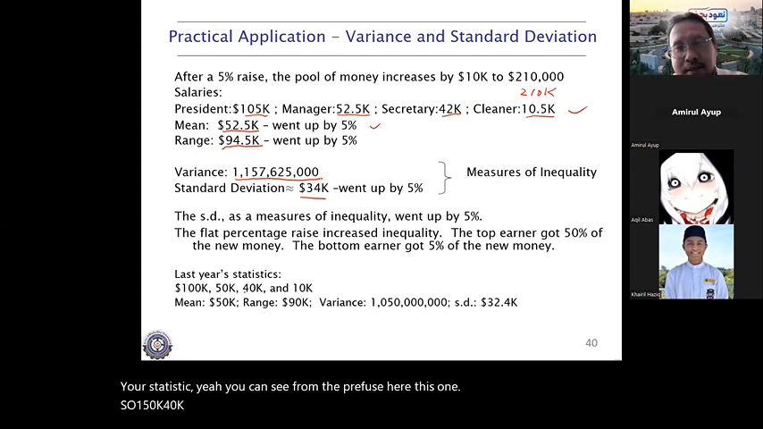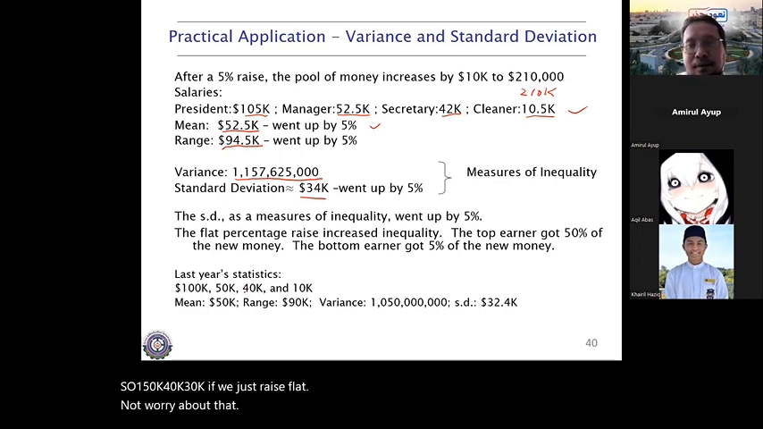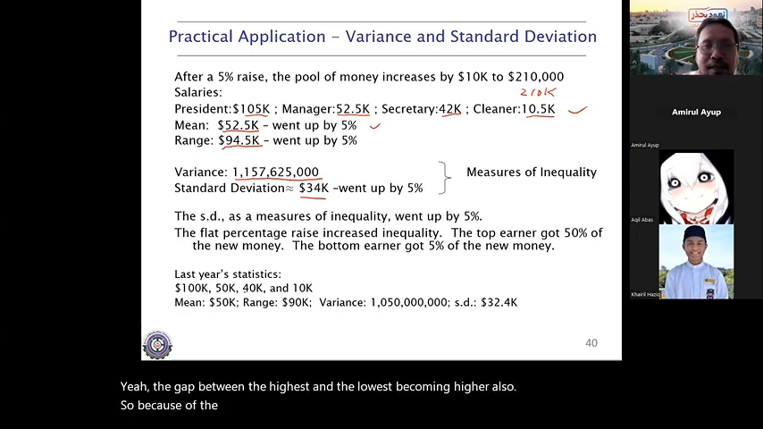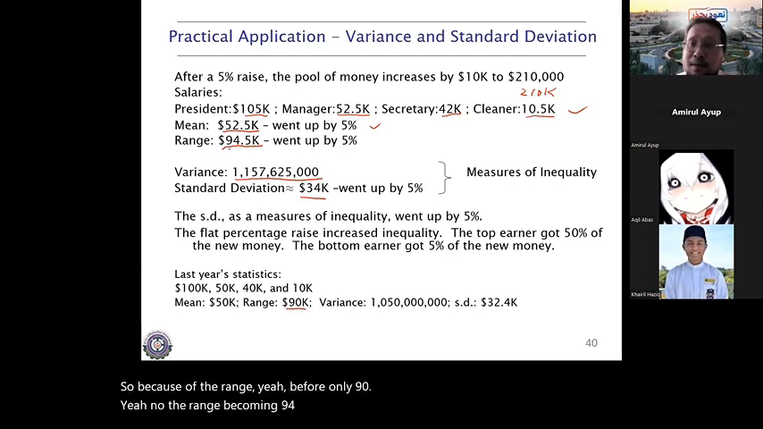If we just raise a flat or fixed percentage, just 5%, then it will create inequality higher than before. It will create the gap between the highest and the lowest becoming higher also, right? Before the range was only 90, now the range becomes 94.5 from the highest to the lowest.